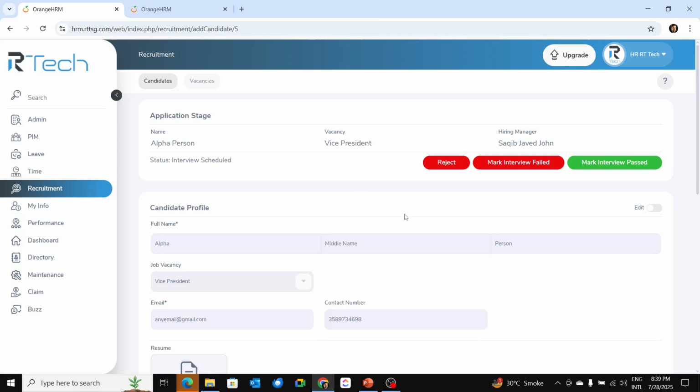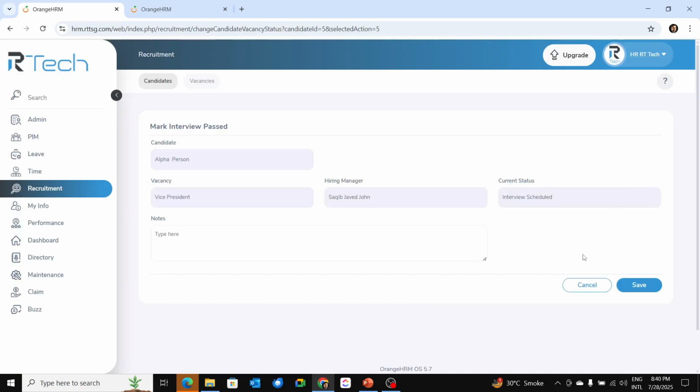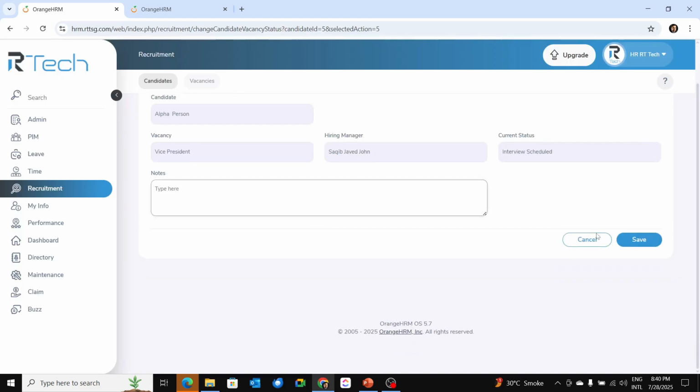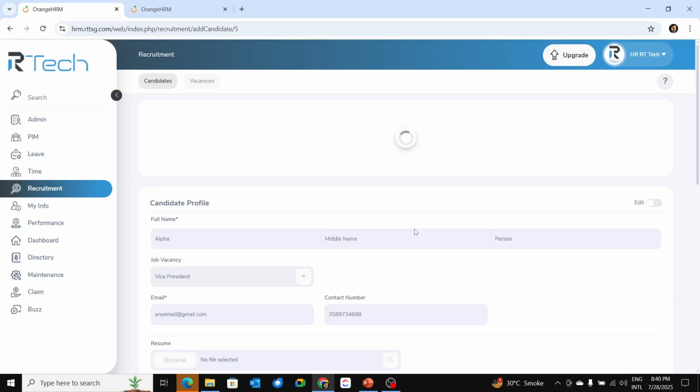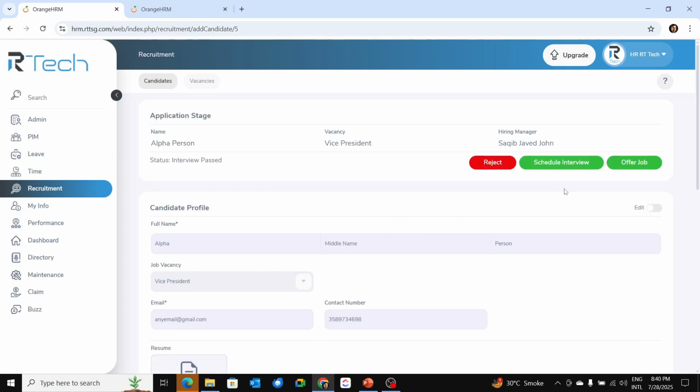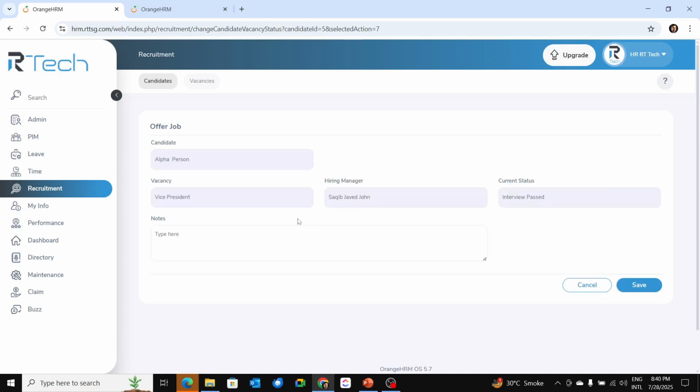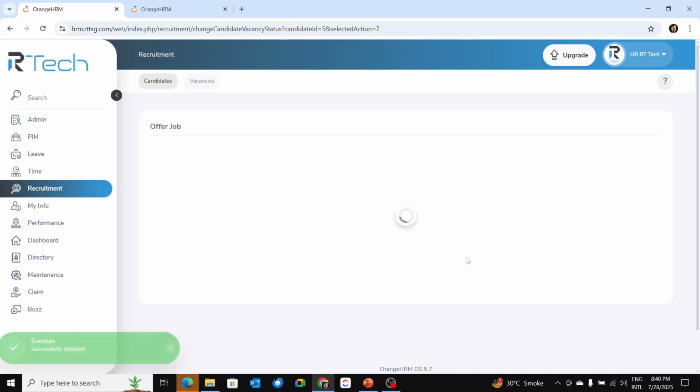Okay. And after the interview, it could be rejected, interview failed, or marked interview passed. And then again, we can add comments and save it again. And in the next step, what we can do is we can schedule another interview, or obviously we can offer a job. And again, here we can paste the link of the document, the offer letter here, and we can just offer the job.